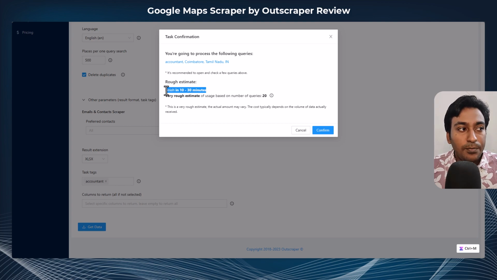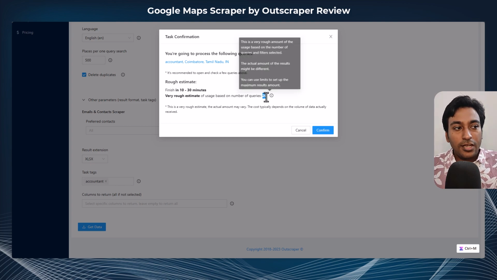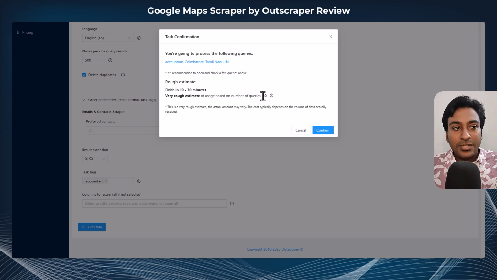I think maybe it depends on the speed of the server. I even found some are reporting it to be slow, some are really fast. So I would say that it depends on their server speed. If everyone is scraping at the same time, maybe it might be slow, but other times it might be fast, depending on your queries. And I'm pretty sure this is not going to take so much time because I'm just scraping 20 results here, so it is showing me a very rough estimate.